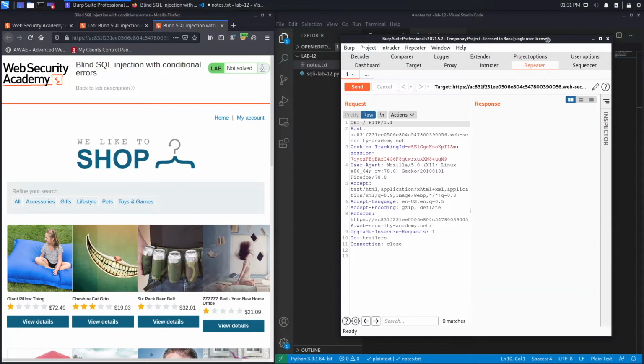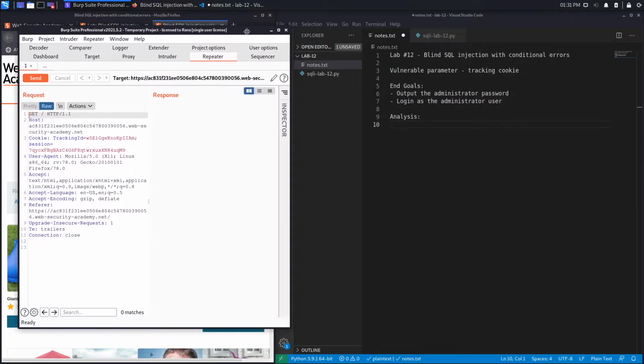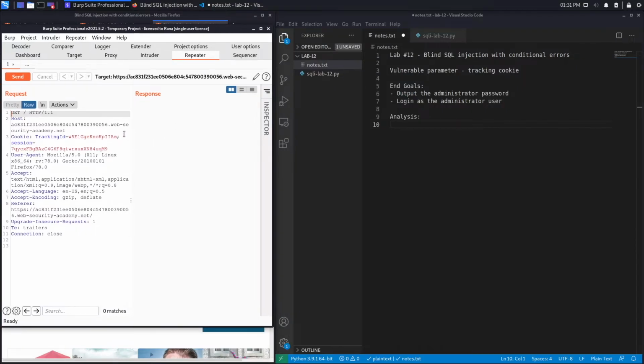Okay, so we'll be working from Burp from now on because we need to send a ton of requests and it becomes really annoying to do that from the browser. Okay, so based on the exercise, the vulnerable parameter is the tracking ID cookie. So what I'm going to do is put a single quote and see if I can break the query. So this single quote should interfere with the SQL query and cause an error at the backend, which we should see in the application.